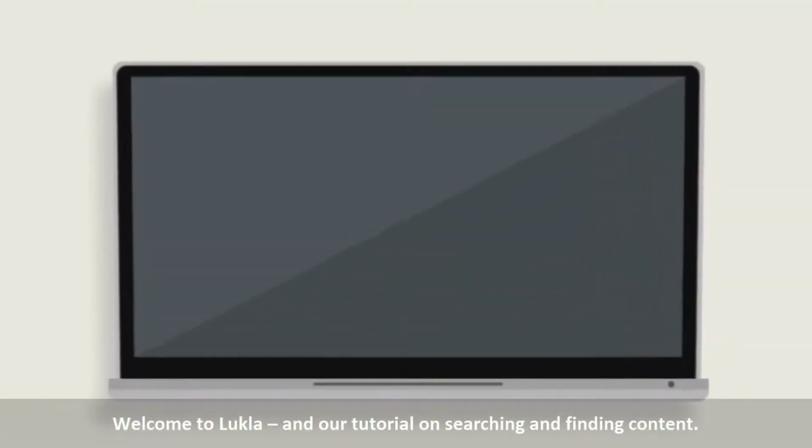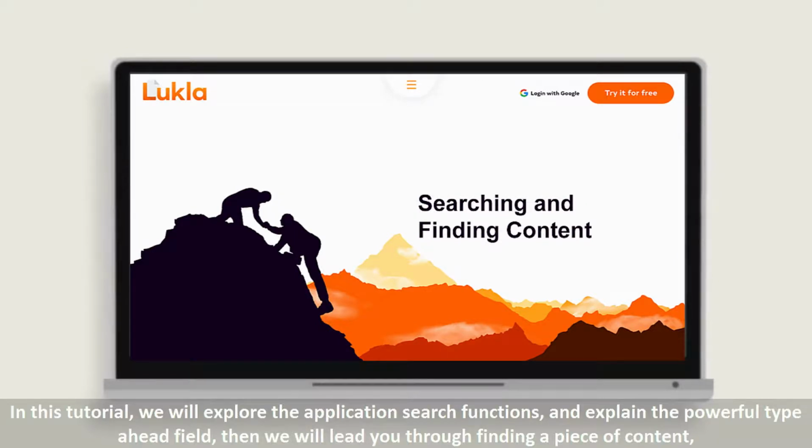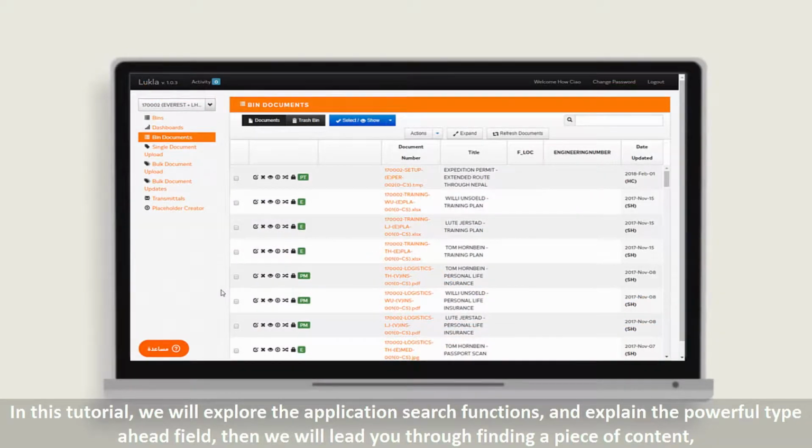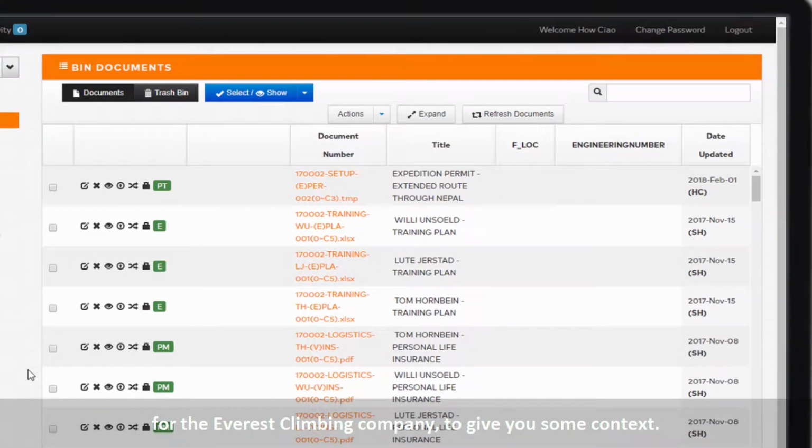Welcome to Lukla and our tutorial on searching and finding content. In this tutorial, we'll explore the application search functions and explain the powerful type ahead field. Then we'll lead you through finding a piece of content for the Everest Climbing Company to give you some context.